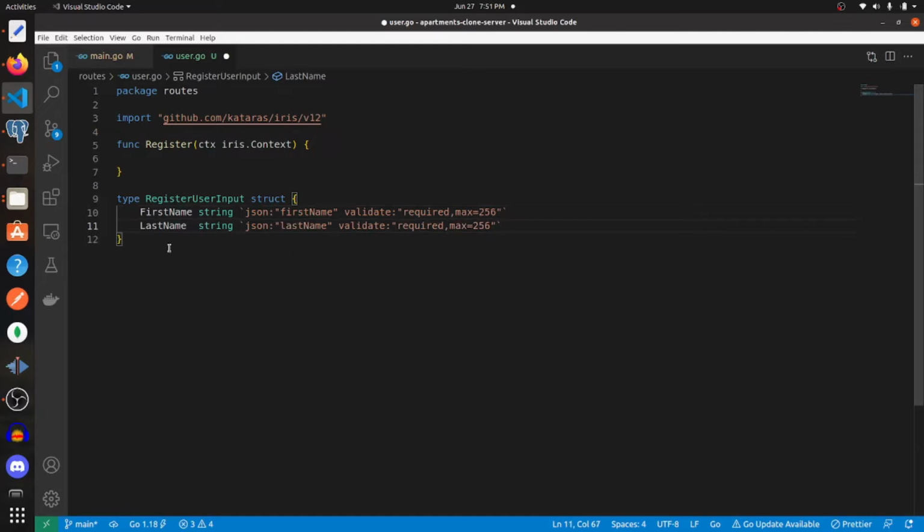Now beneath that, it will be LastName, and everything's really the same. Beneath that, it will be Email. The JSON will read email. For validate, it's going to be required. It's going to have a max of 256, and at the end here, we're going to say that it needs to be an email. For Password, we're going to have that also be a string. The JSON will say that it's a password. The validate is that it's required. It's going to have a min of 8 and a max of 256.